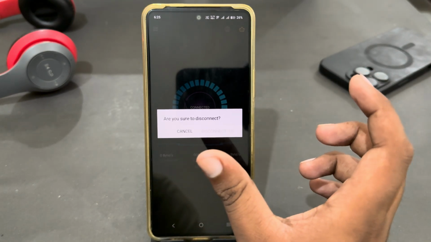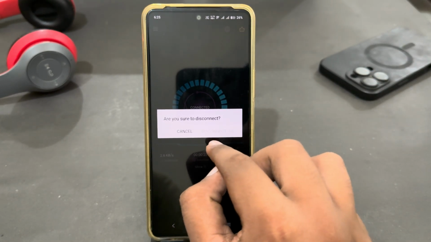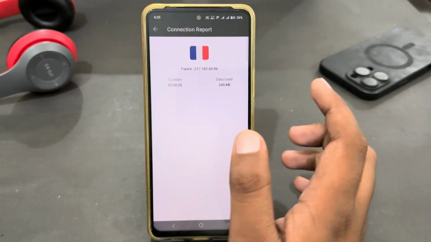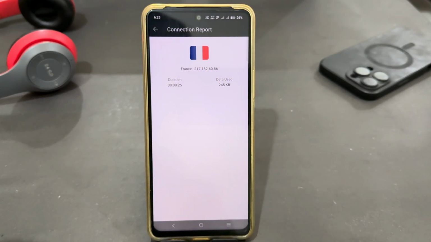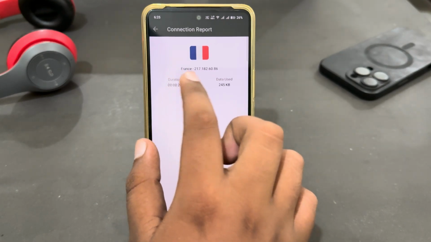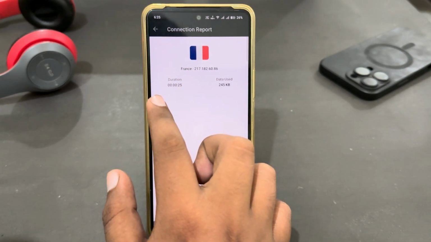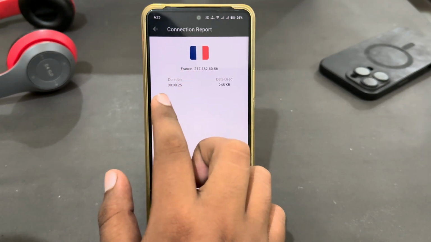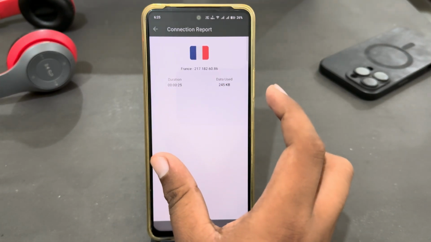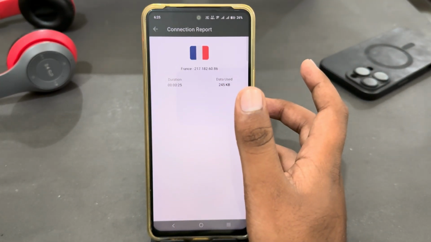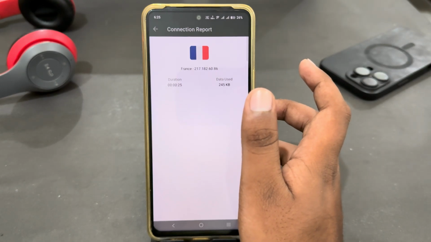If you want to disconnect, here you will get the option of disconnect, just tap on it and your VPN will be disconnected. You'll get the info. Here's the server name which you want to connect. Here's the duration or time for which you have connected the VPN, and here the data which you have used while you're connected to VPN.